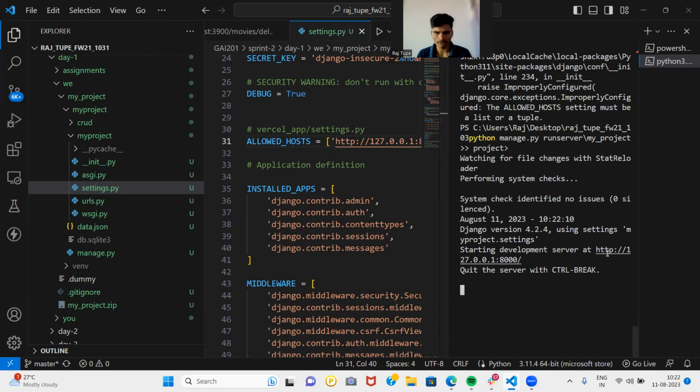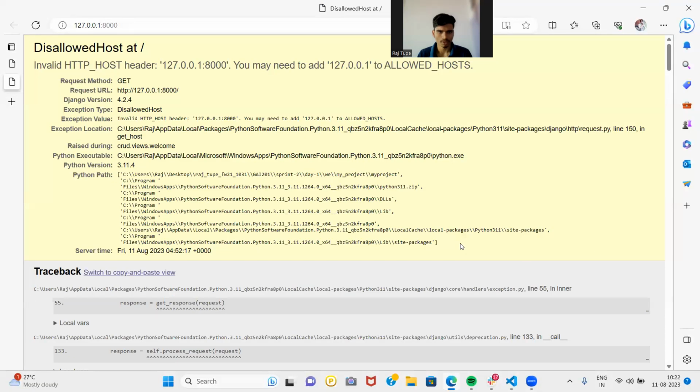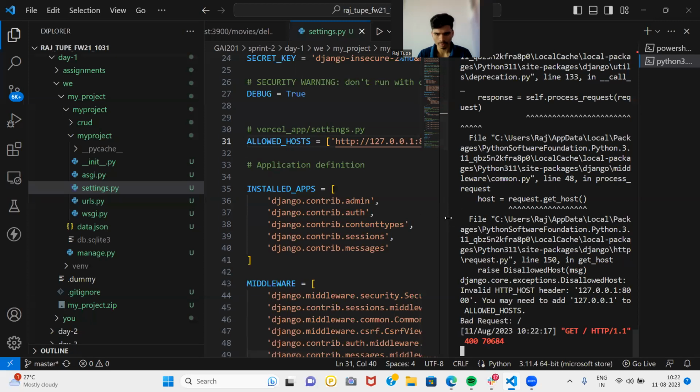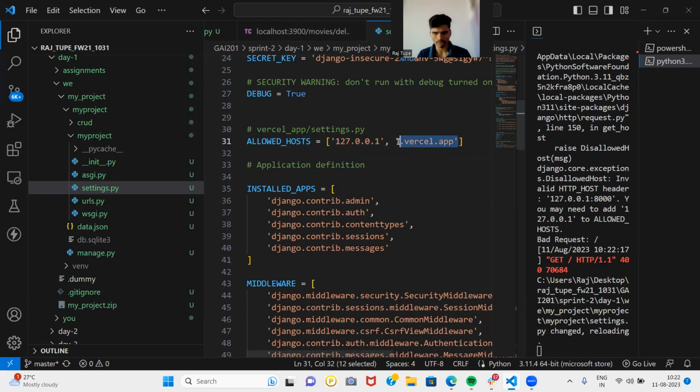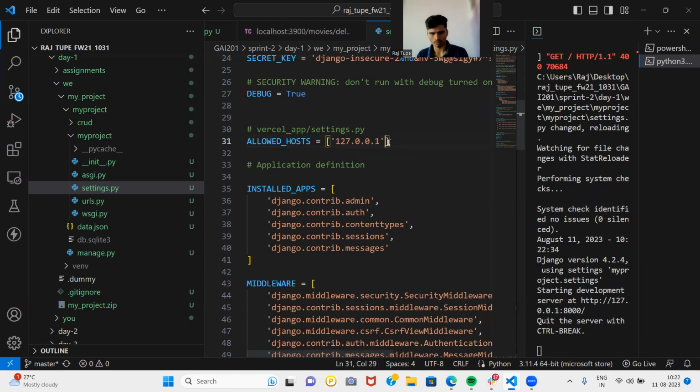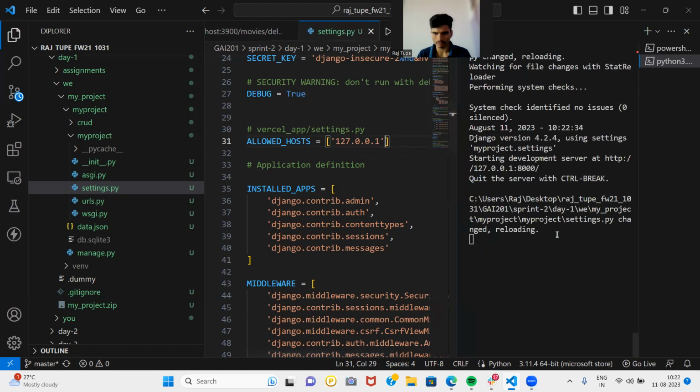Yeah. Now you can see that this is running on this particular port. So now if I run this, if I open this, okay, you may need to add to allow host. Okay, that's fine. I got it. Just this for running. Now it will also run. This will also accept this.